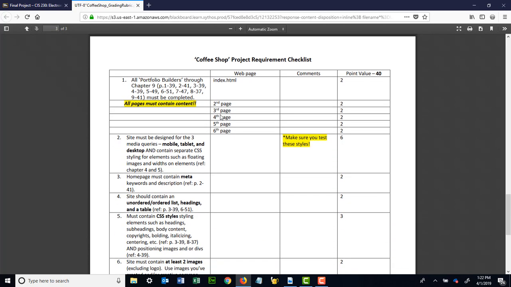So, coffee shop project requirement checklist. Notice it's worth 40 points. Each one of these has its point value. The first one says all portfolio builders through chapter 9. It gives you all the page numbers, page 1-39, 2-41, and so on. They must be completed. So the process of that creates the home page plus your 5 additional pages.